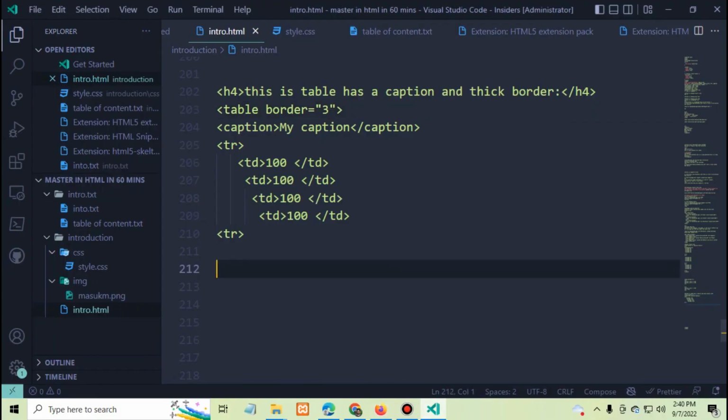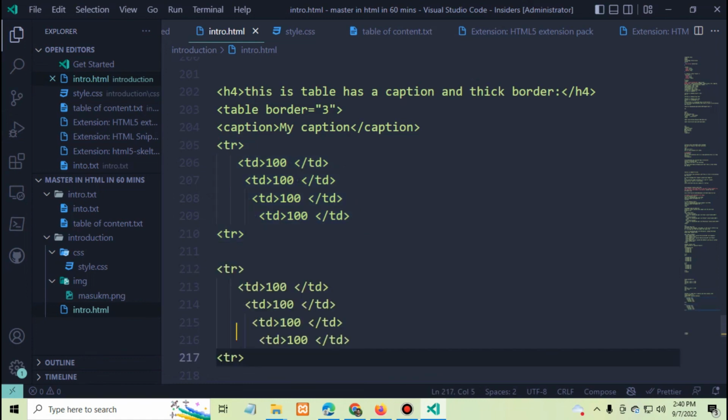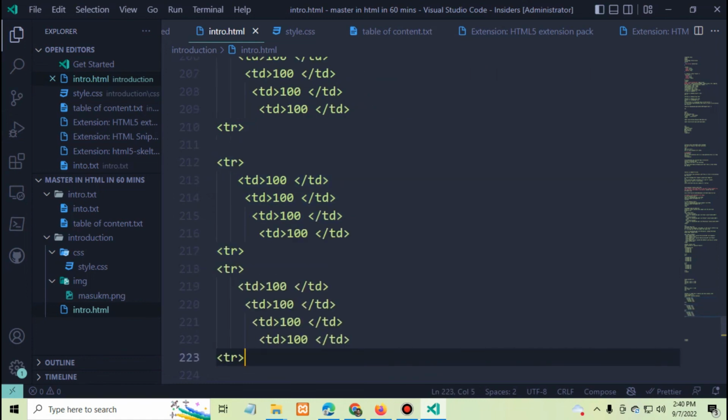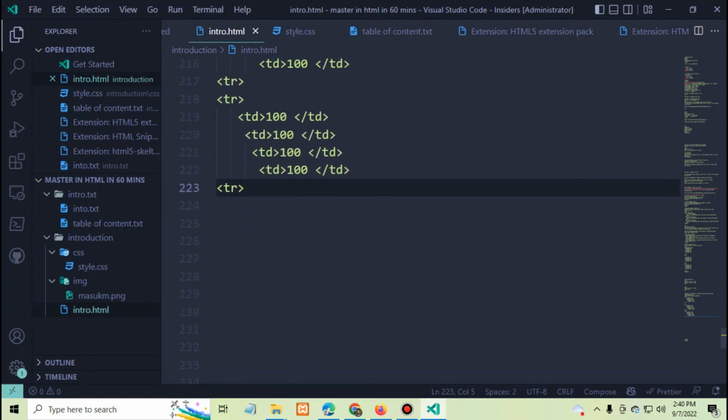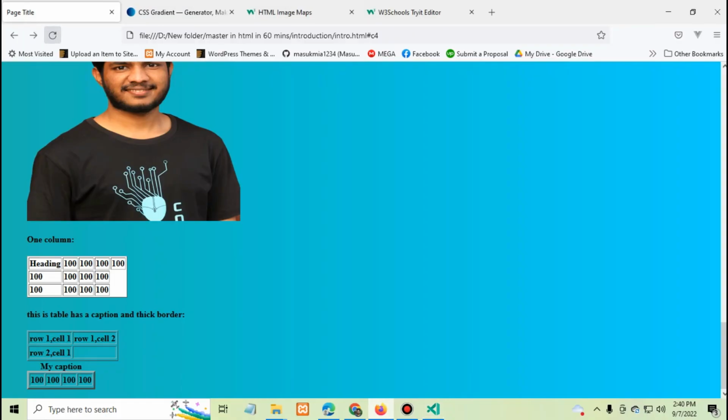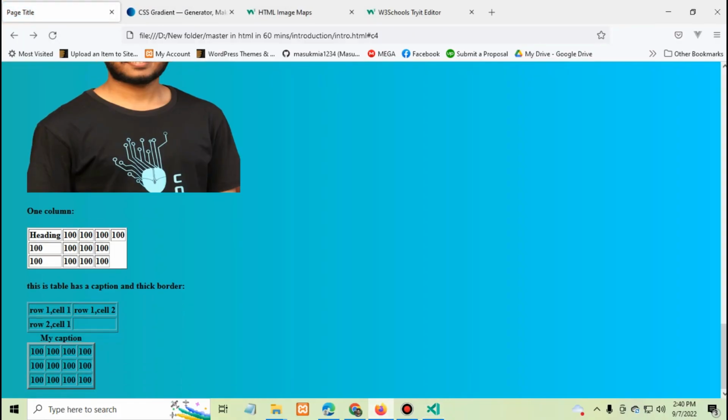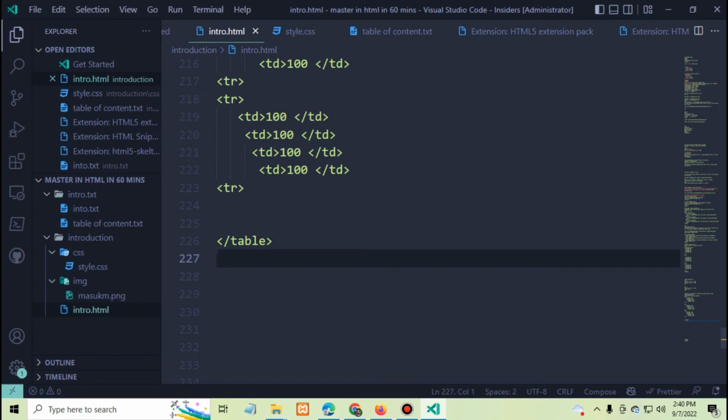Now I'm going to just copy this and paste it here more times. Okay, so inside of this I'm going to finish this table with the closing tag, refresh this browser. Okay, then this is our table, this is my caption table. Okay guys, so I hope you'll better understand in this example. Now I'm going to cell spanning multiple columns.